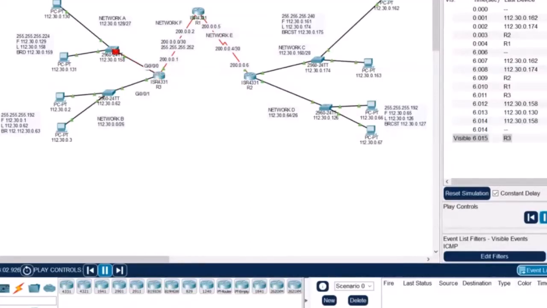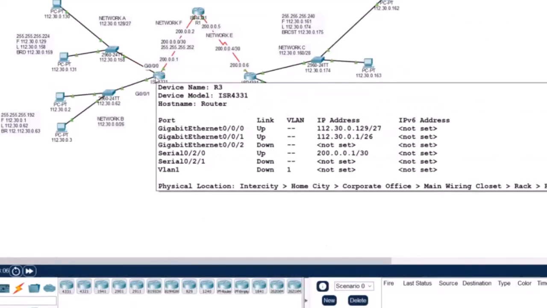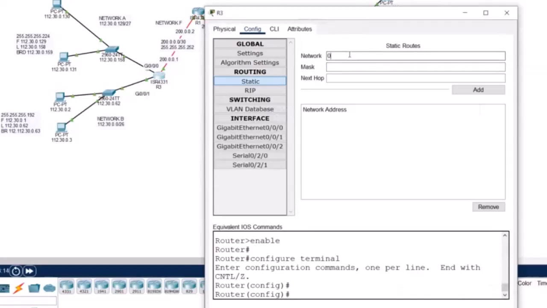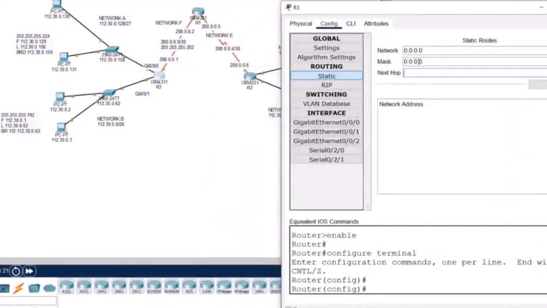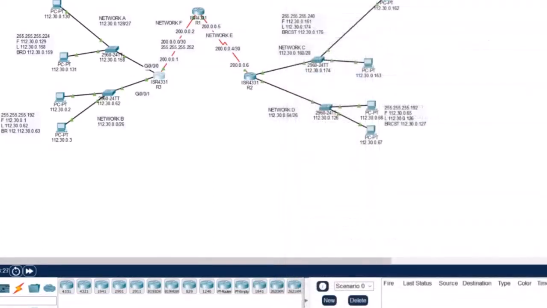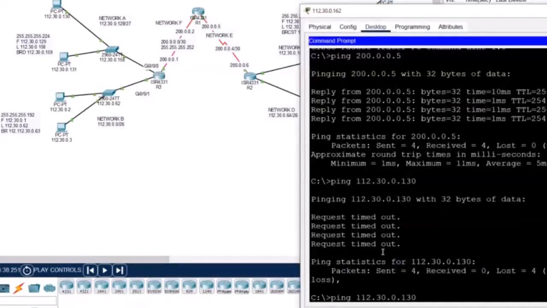So now, again, what do you suggest? I need to go to router 3 again and give it a default route. Do you agree with this? So I'll go to this one, static. What's the default route? Zeros. Where to forward it? To router 1. What is the IP address? 200.0.0.2. Do you agree with this? Okay.